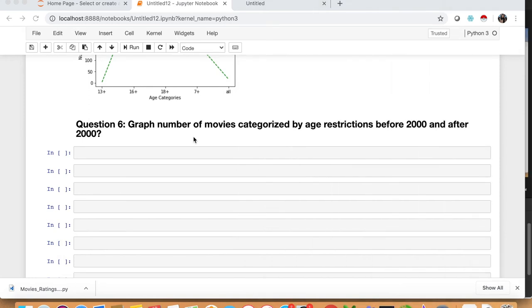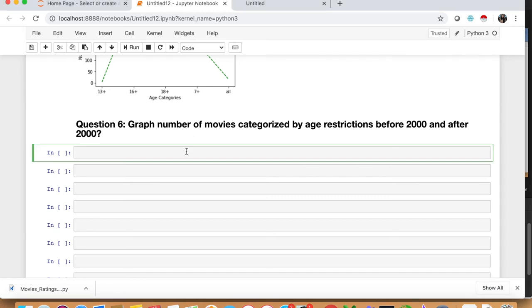Okay, the next thing we can do is, for example, check if the age restrictions have changed after the year 2000. We're going to group the movies into movies before 2000 and movies after 2000 in this data set. The first thing we are going to do is check how many different years are in our data set.